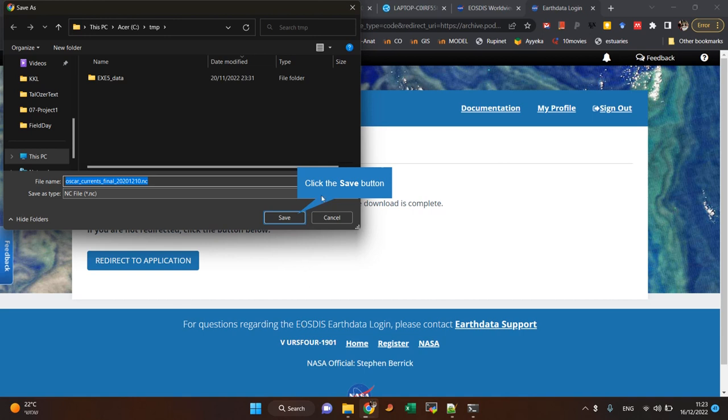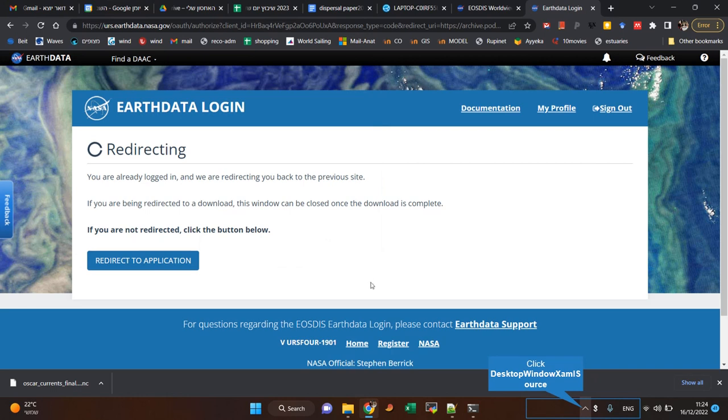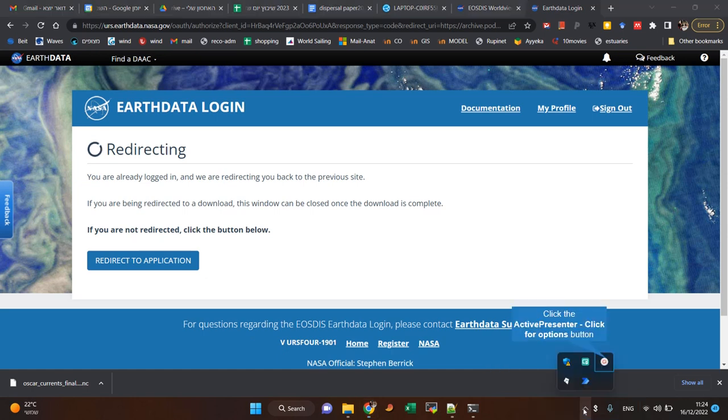This is NASA, there are several different pages, but I can download the netcdf file, which you can just open in QGIS. At least for our course, we are done.